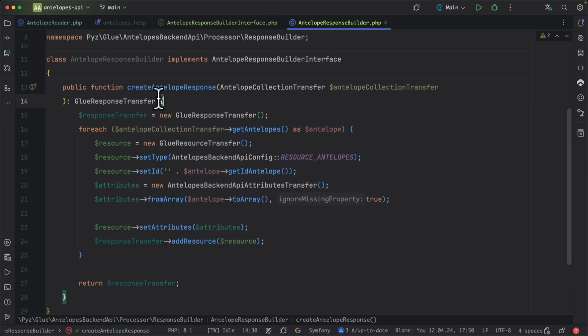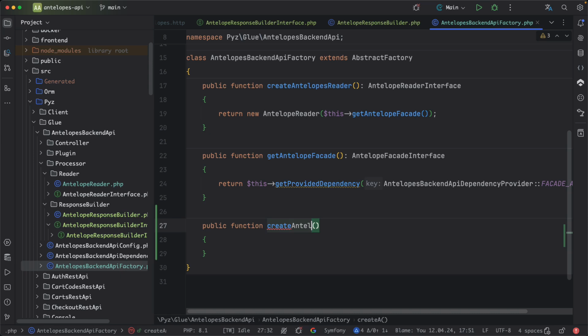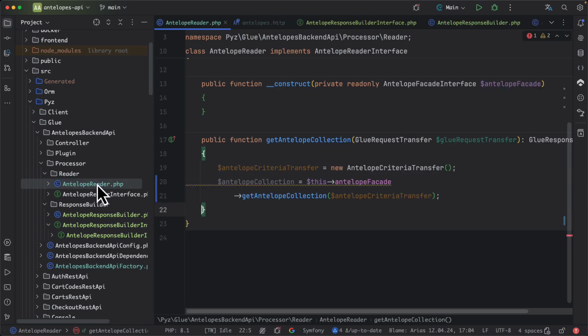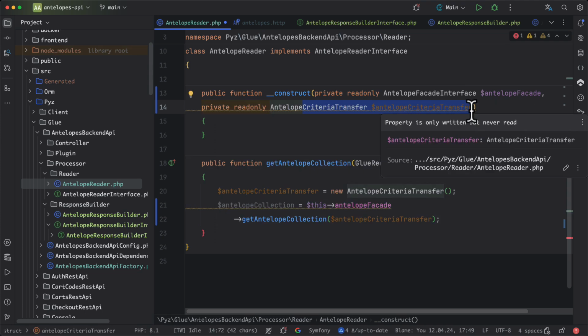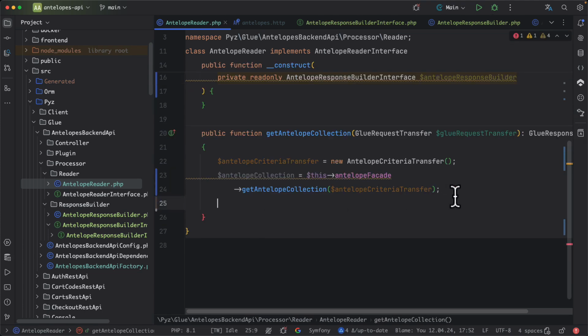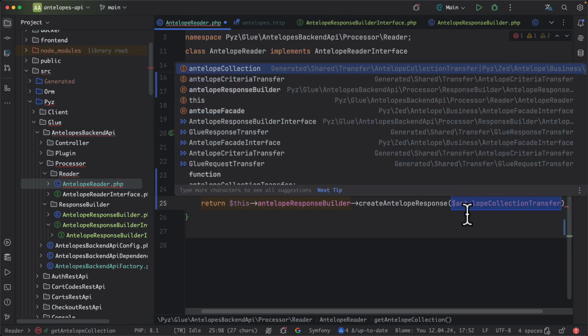And now we have to create an instance of the Antelope response builder inside the factory. And we're going to call it create Antelope response builder. And we're going to return an instance of the Antelope response builder interface. So this response builder has to be used inside the reader. So we need to also inject the response builder here in the constructor. So private read-only Antelope response builder interface. And here we would return this Antelope response builder, create Antelope response, and we pass the Antelope collection transfer.